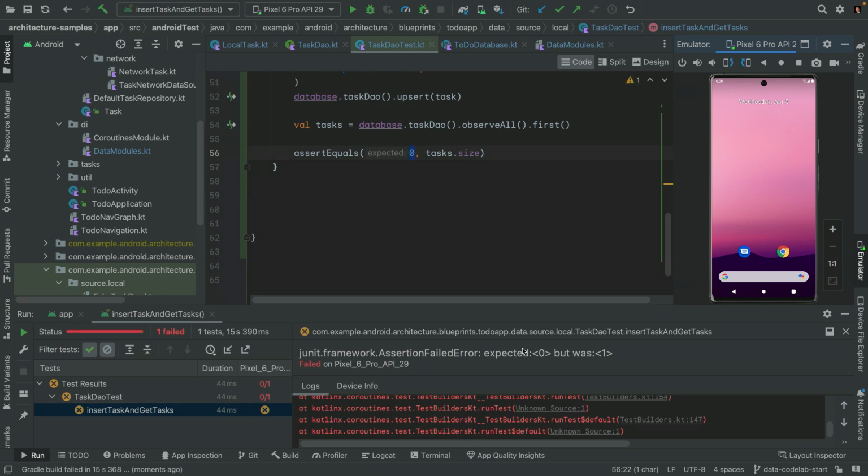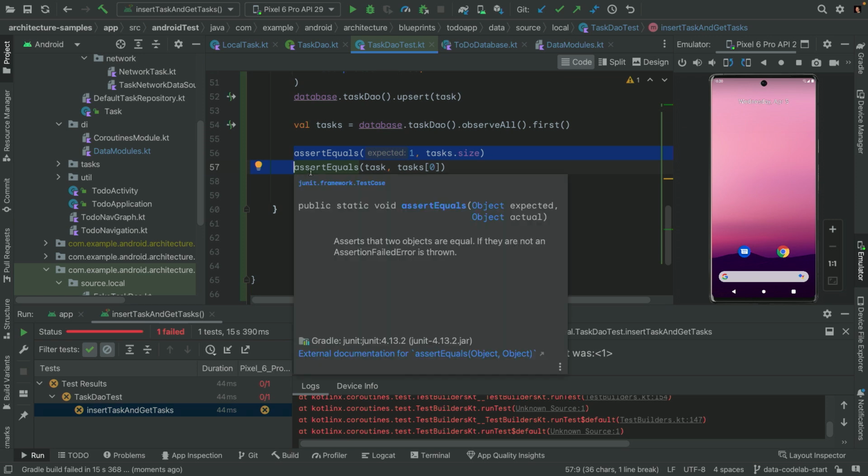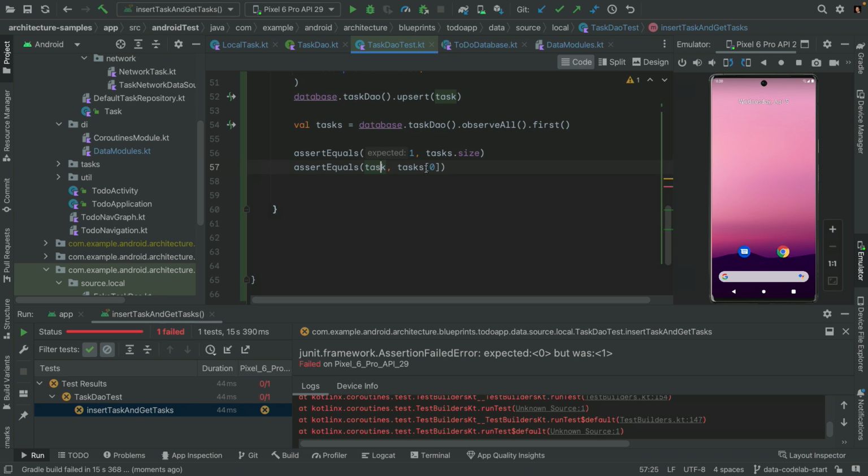Okay, there we have it. So we see this message, expected 0, but it was actually 1. So let's now fix that by changing the assertions here. And we're going to test that one and only one task is inserted into the database. And we'll also make sure that it's the same task that we inserted. So again, we'll just run this.